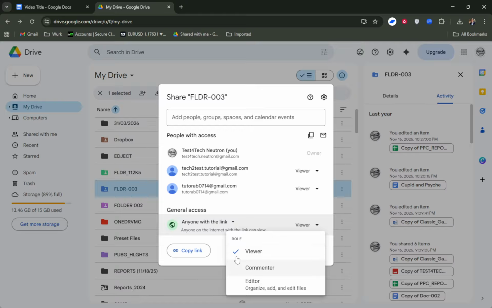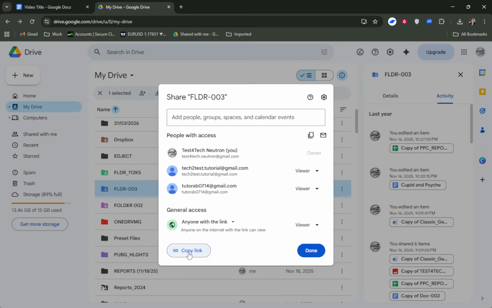Click Copy Link, then paste that link into a message, email, or chat so others can open the folder. This is ideal when you need to share with a large group quickly or when you don't have everyone's email addresses. Anyone who has the link can access the folder based on the permission you set.